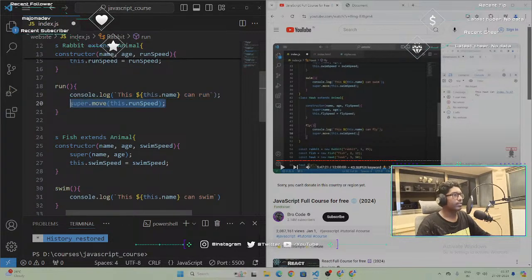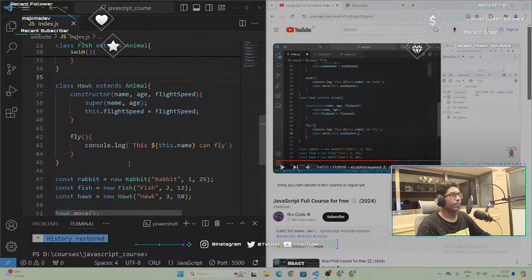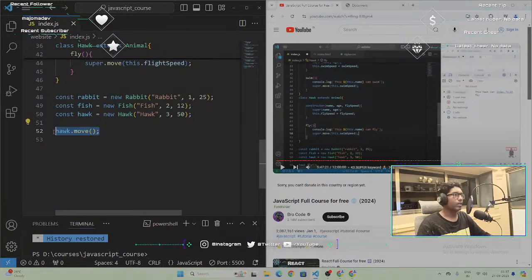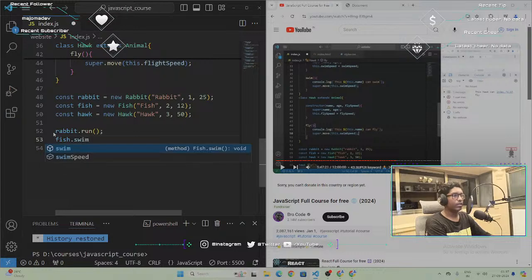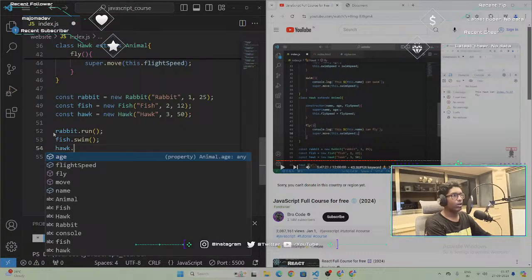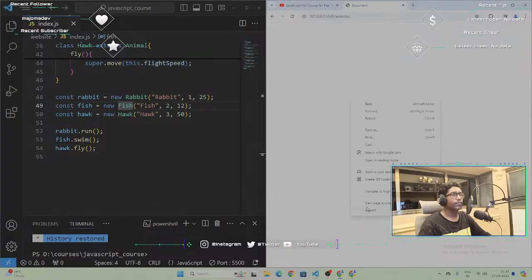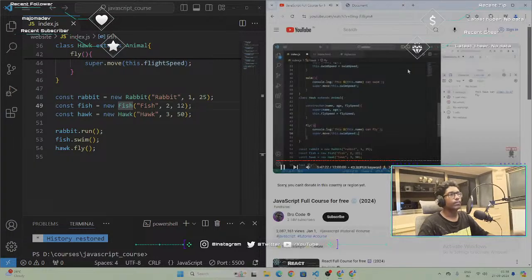Let's just do the same with the other ones here real quick. So rabbit.run, fish.swim, and hawk.fly. See here. Yeah, there we go. That is good. Super.move, this dot fly speed.